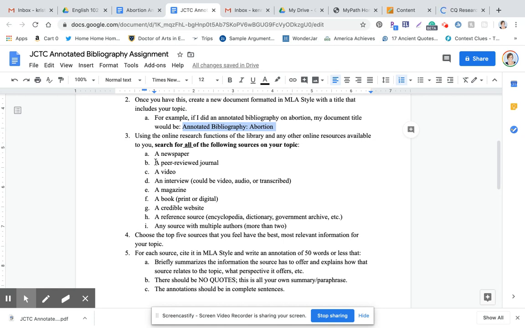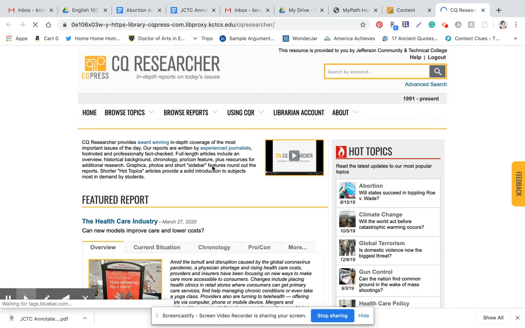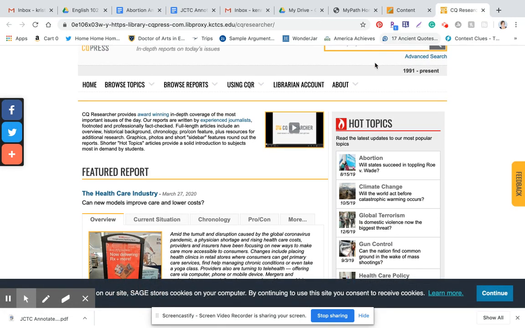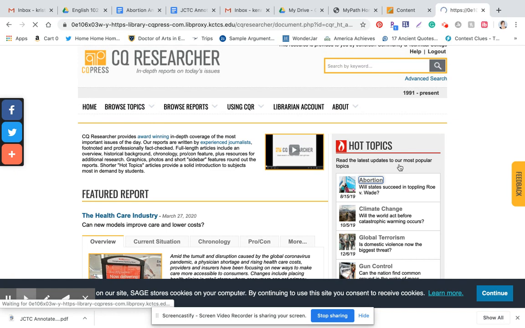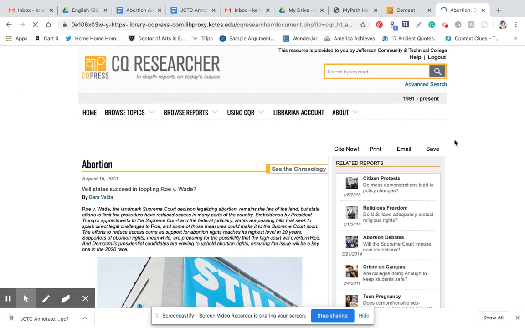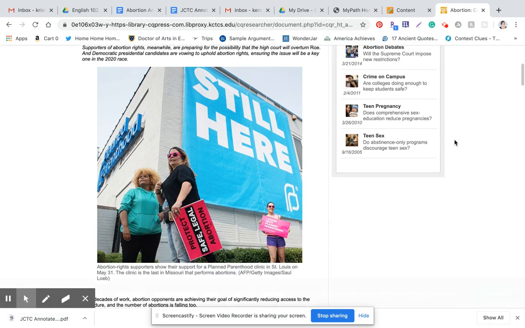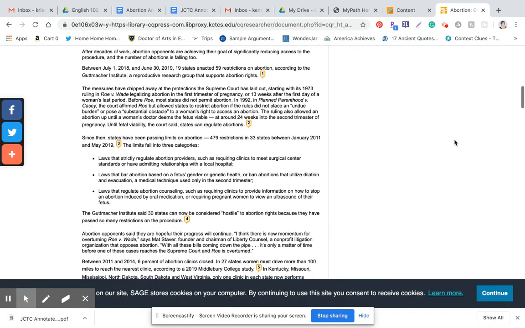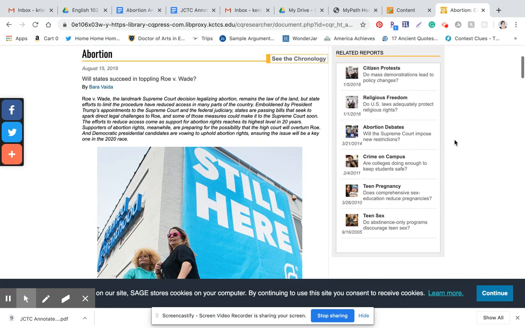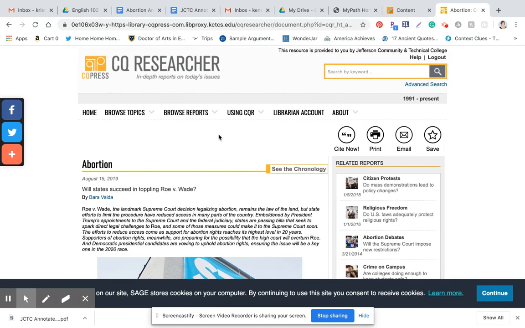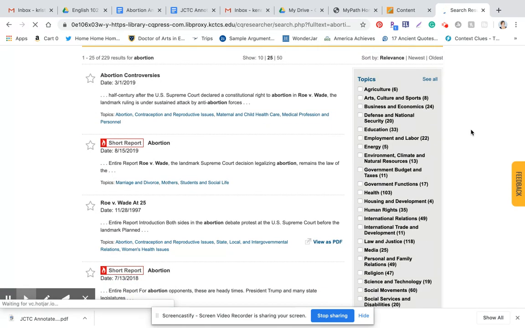Now, on your assignment, this would count as a peer-reviewed journal because CQ Researcher is in fact a peer-reviewed journal. So I'm going to look up abortion. It's a hot topic, and I have not used this particular article before in its entirety, but I have mentioned it in my sample. So I'm not going to use this particular one. Instead, I'm going to click on abortion in the search box, and I'm going to look for a different article that I haven't used before.